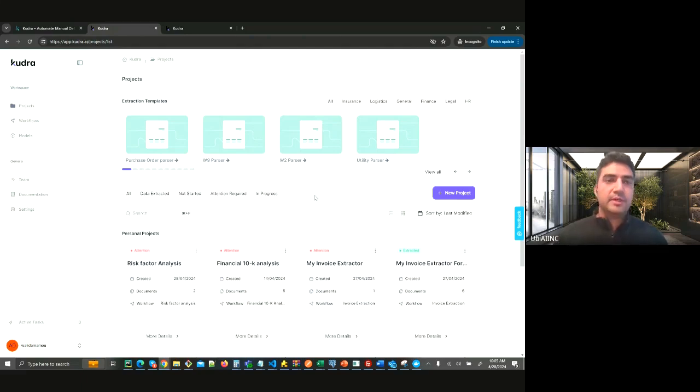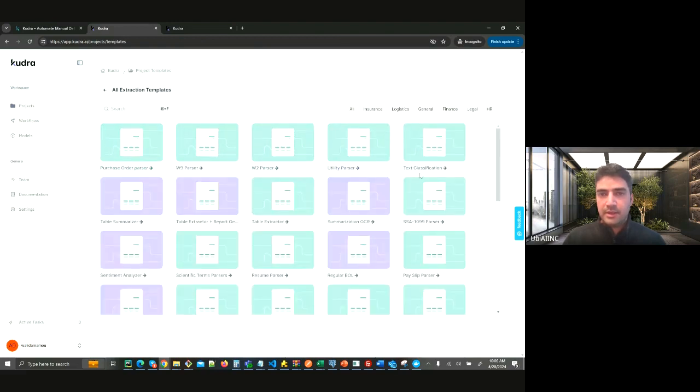So this is Kudra. Kudra is an intelligent document processing platform, IDP. The way it works is it has two aspects. First, you have the templates on top here. If you press on view all, you will find over 20 templates.